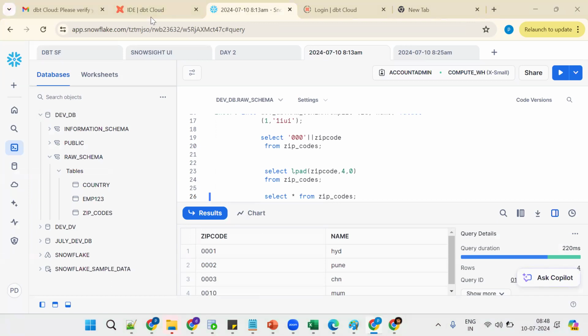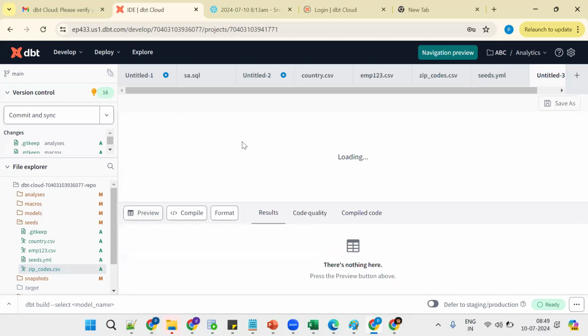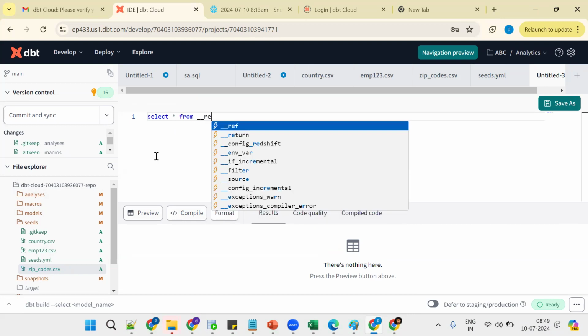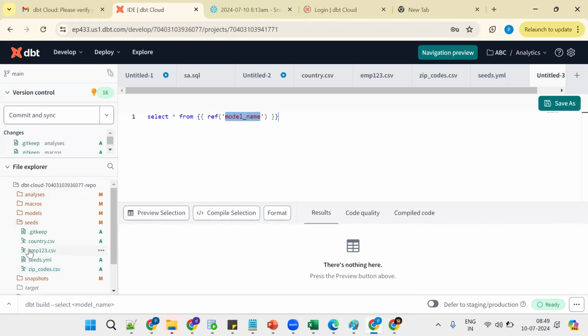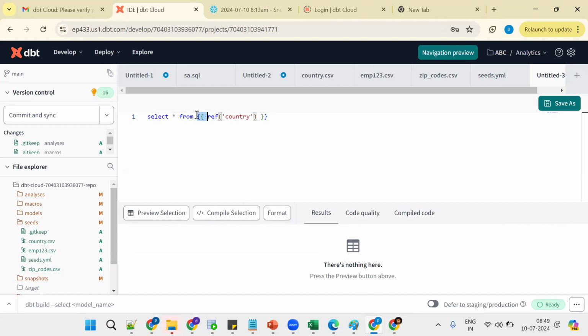Next question: I want to use this thing. This is fine, but how can I use it? Simple: select star from ref. We should mention the seed name. If you want to access the same thing, we can use the ref function. This is a JINJA template. We call this JINJA templates, and we can get it done.